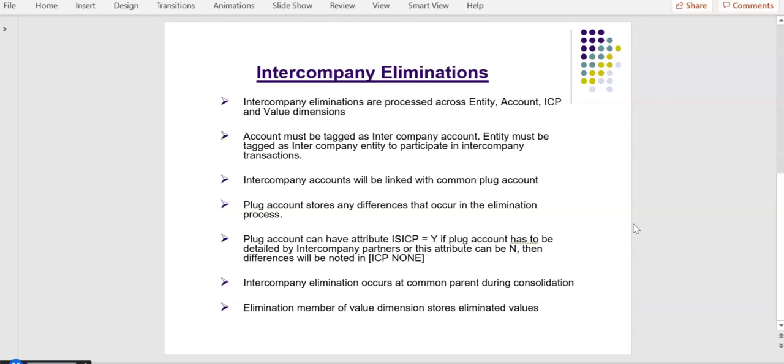We will now see the important steps that are required in order to get intercompany elimination working. So the first dimension is account dimension. Account members must be tagged as intercompany accounts if those accounts are intercompany accounts. Entity must be tagged as intercompany entity in order to participate in intercompany transactions. When entity is tagged as intercompany partner, then ICP member gets created in intercompany dimension.